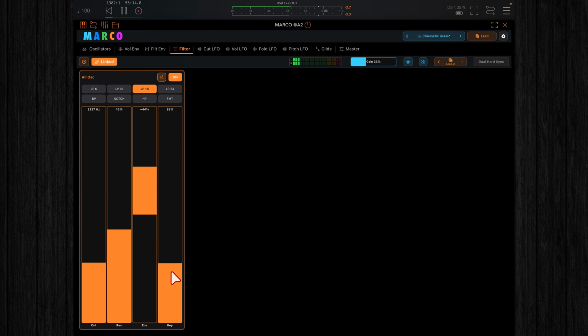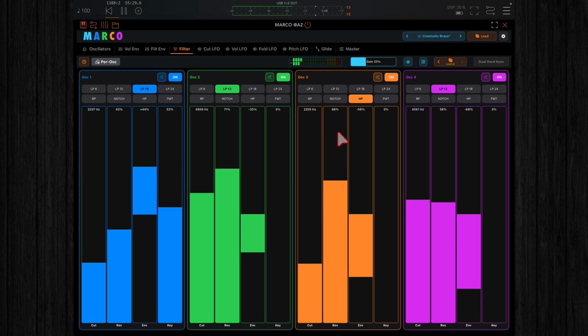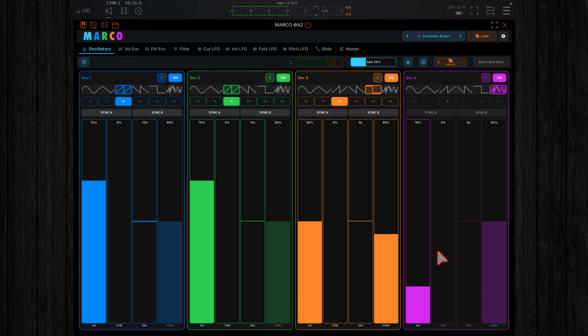Very nice. Key tracking as well. Right. Again, we can unlink them all. And now you've got independent control. And this is actually a 4 oscillator patch.